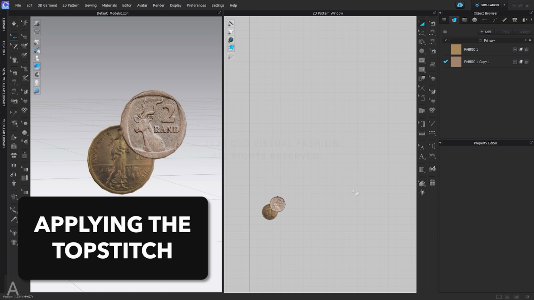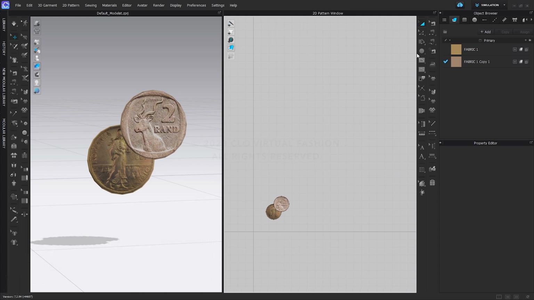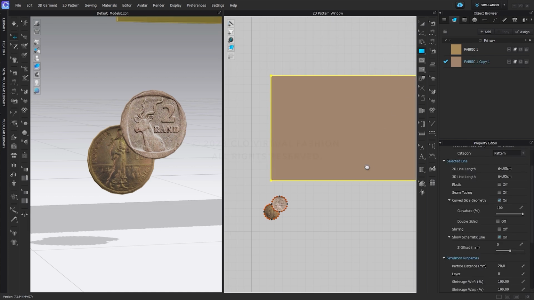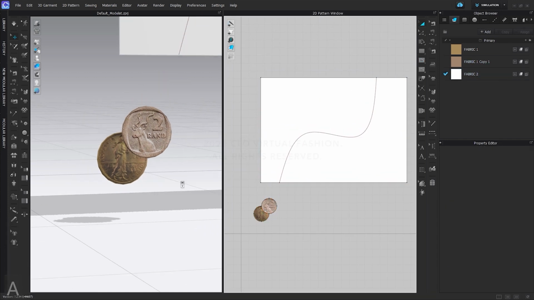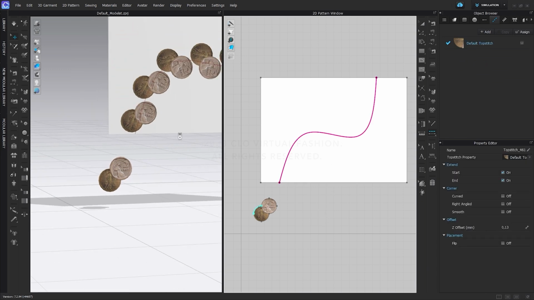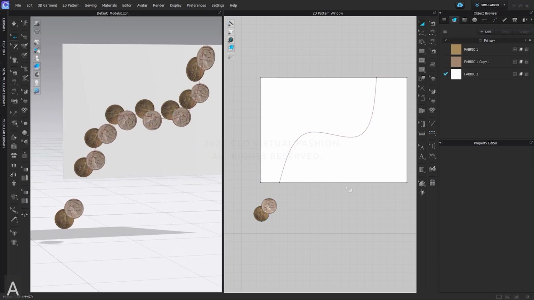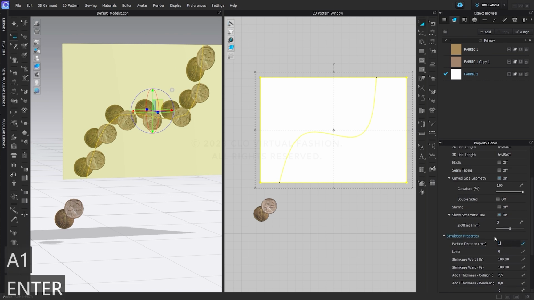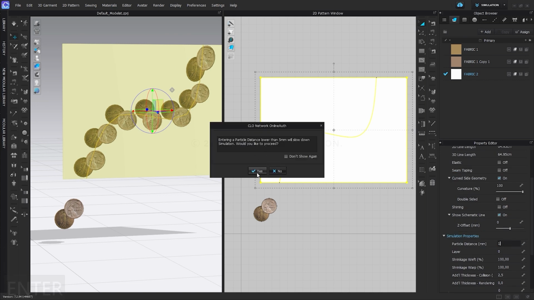Now that we created our custom top stitch, we will test it again. For this, I'm going to create a new rectangle with an internal line on top. Then I will go into my topstitch tool in my 2D toolbar and apply our coins topstitch. When we zoom out in our 3D window, we can already see how it looks on our rectangle like before.